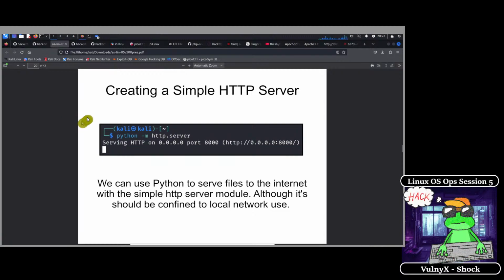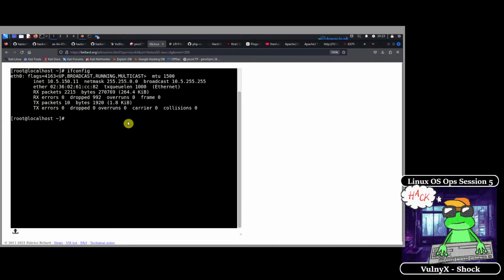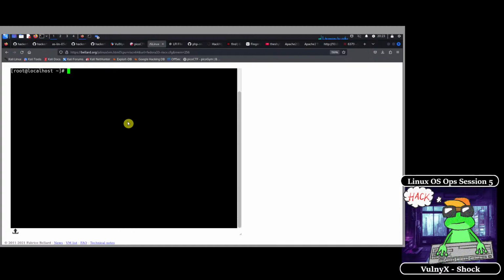So another thing that you can do on Linux is you can start your own simple HTTP server. We can use Python to serve files to the internet with a simple HTTP server module, although it should be confined to local network use. I don't think we're allowed to run this particular HTTP server on the JS Linux machines, because doing so would probably be a security risk.